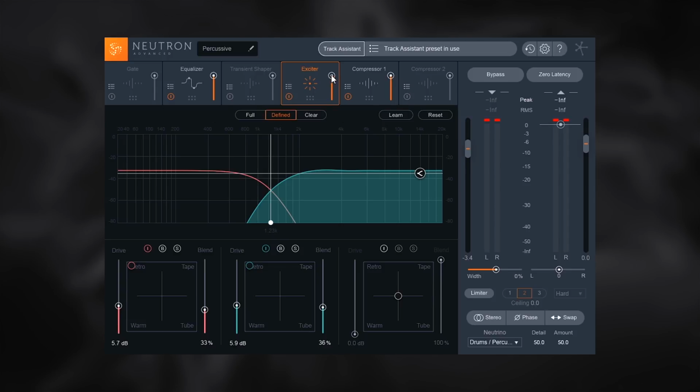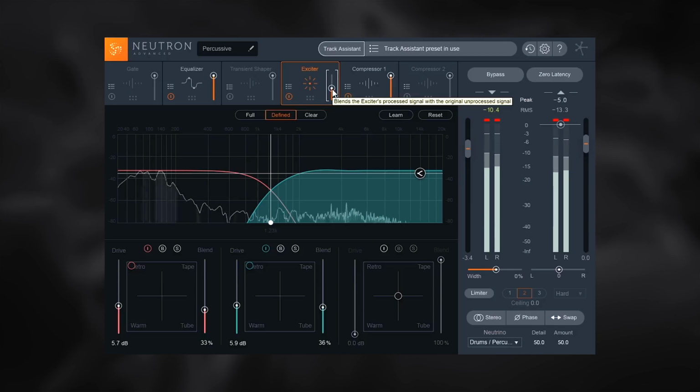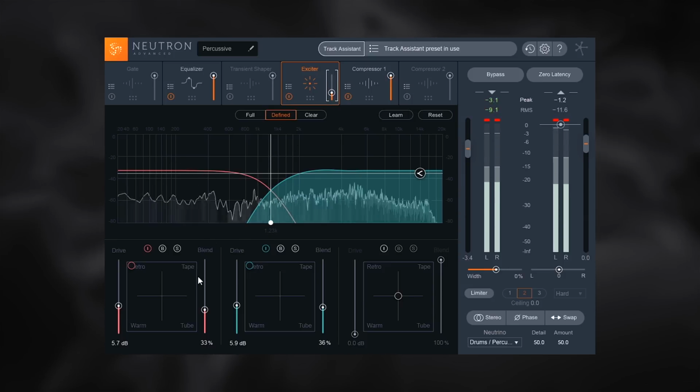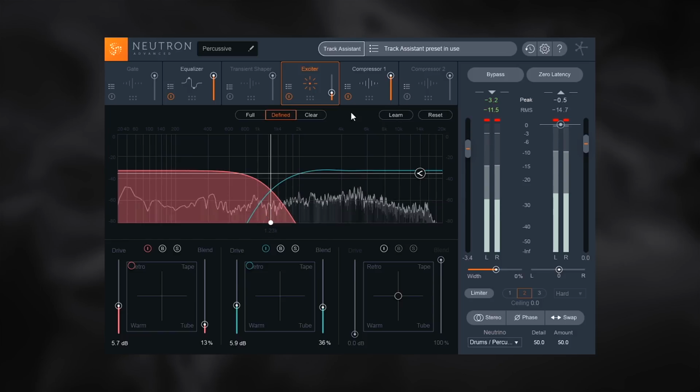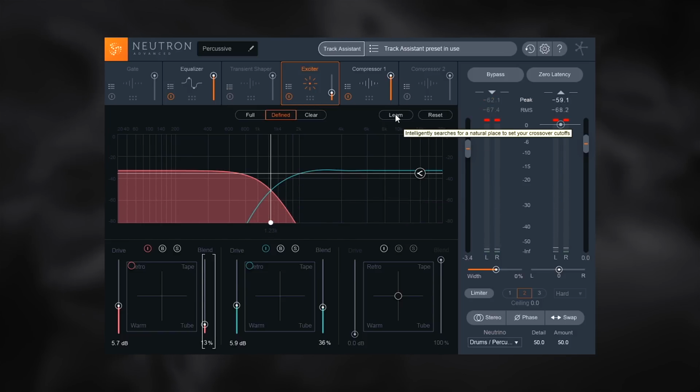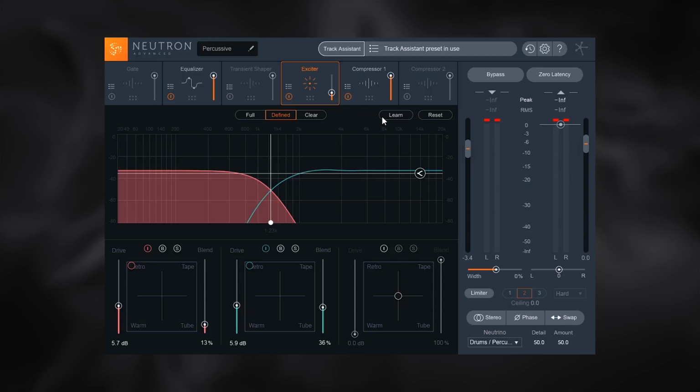So let's say I didn't want that much of an excitement. I can get in and adjust these bands individually, or I could just turn down the blend right here. Awesome. There's also learn features in most of the modules, and what the learn feature does is listens to the incoming audio and then moves certain parameters around to give you an idea of where Neutron thinks the frequency split should be, for example.